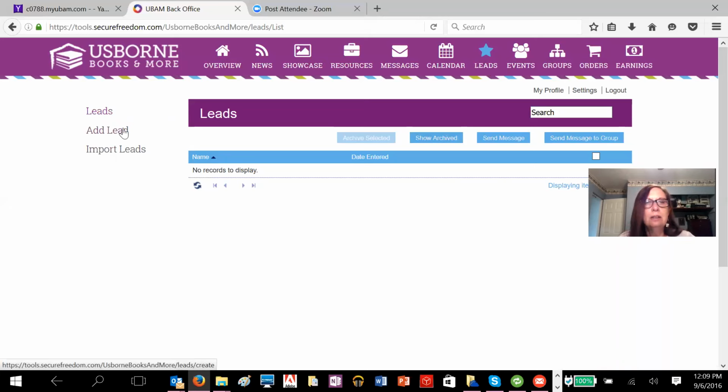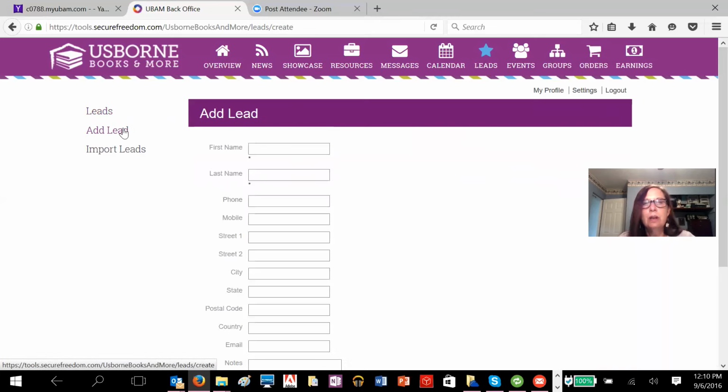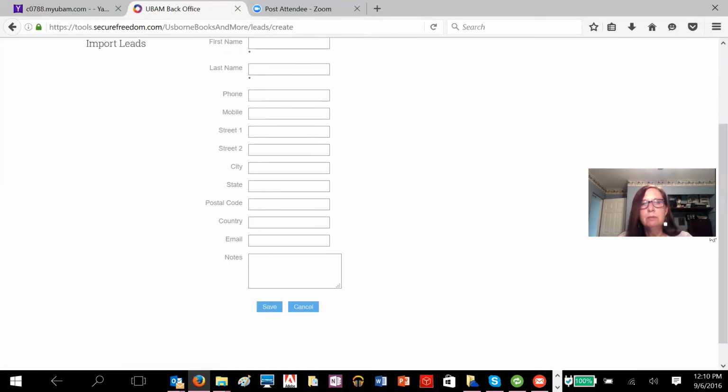So if you want to add a lead, it's very simple over here. You just open it up and then fill out the boxes. One thing that's important to know: when you see an asterisk, that has to be filled in. So first and last name on this lead sheet needs to be filled in. And it also gives you a box here to keep notes about that lead.